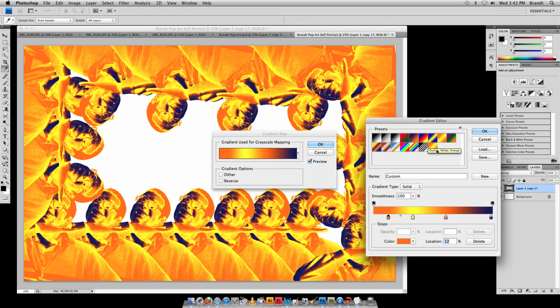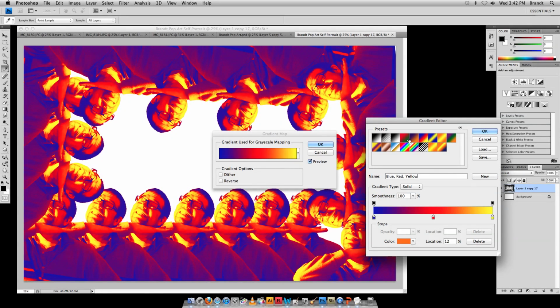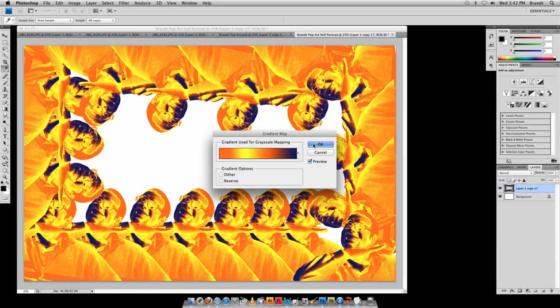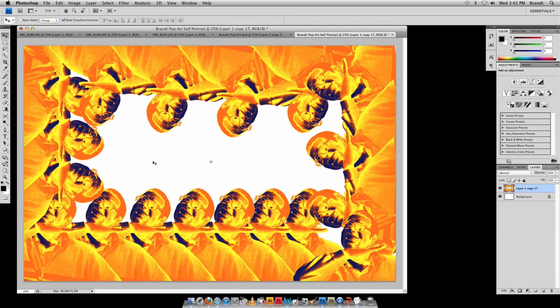Okay. Now I'm just going to click OK out of the editor. Actually, I can also click New here. I can call this Brant 1 and click New. And now it's made that a preset up there. I can switch to other ones, switch to these old ones, and I can also go back to Brant 1. Click OK. Click OK.